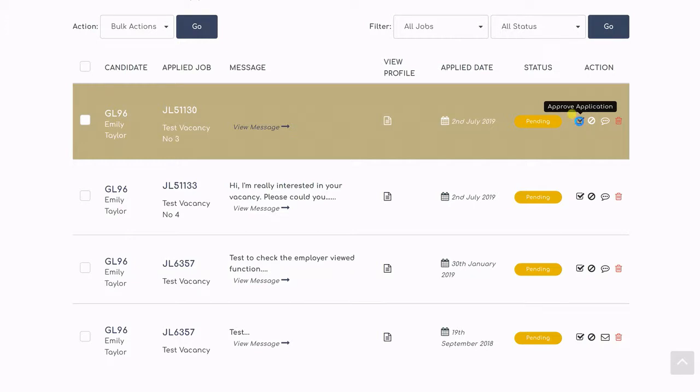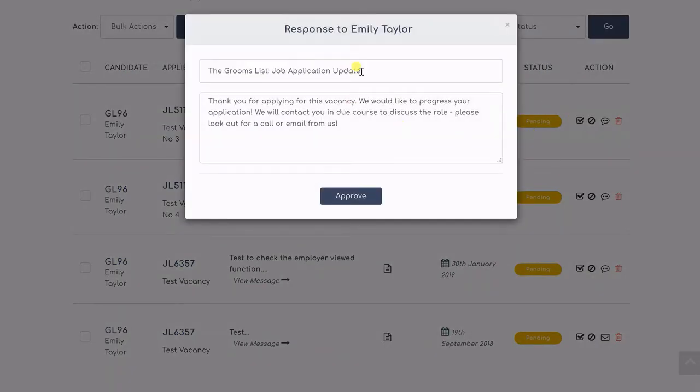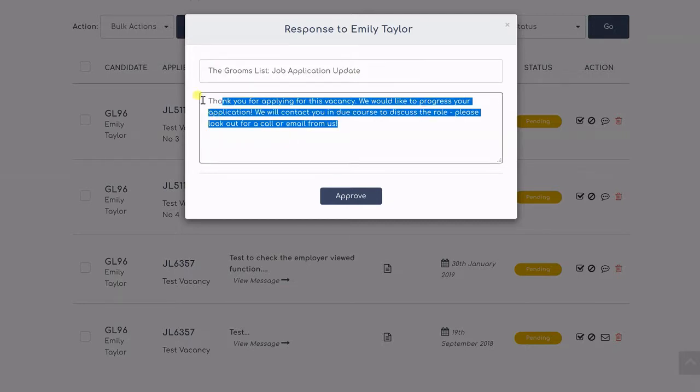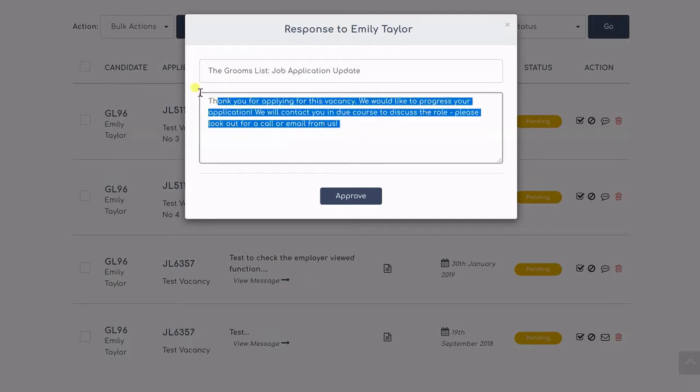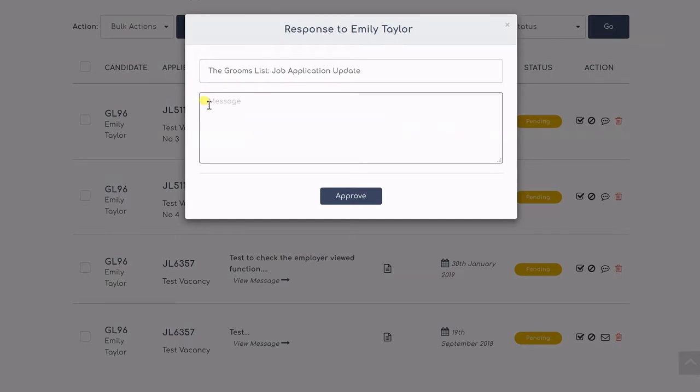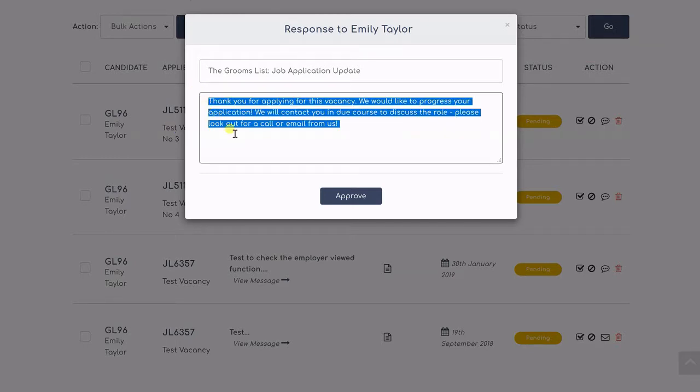So in which case, if you press approve application, it comes up with a suggested message. So you could change this to whatever you like. It's completely editable. We've just put something in here because quite often you might not know what to say to go to the next step with the application. So as I say, again here, you can remove it and put your own personal message, or you can stick with our one.